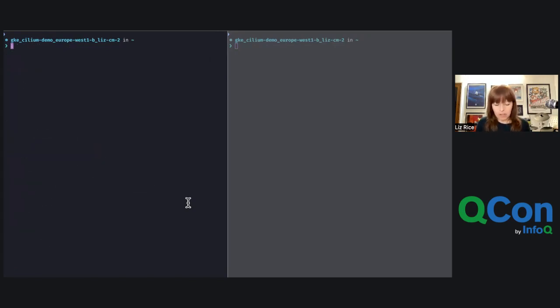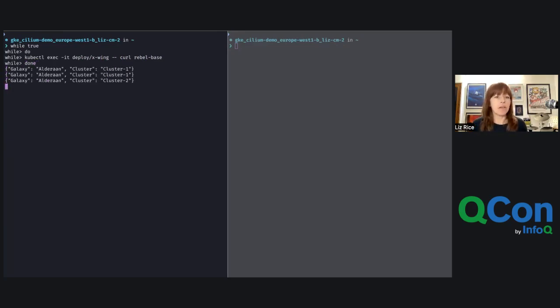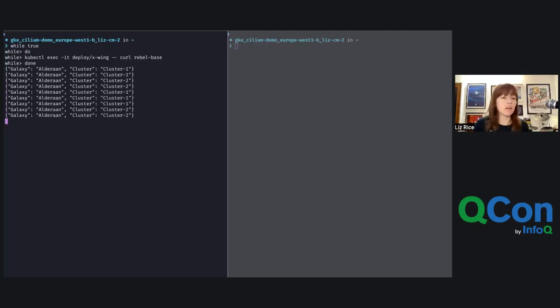So let's try that. Let's run it in a loop. Let's hope I get this right. So let's exec into an X-Wing. It doesn't really matter which X-Wing. And we want to send a message to the Rebel base. And hopefully what we should see is we're getting responses from, sometimes it's cluster 1, sometimes it's cluster 2 at random.